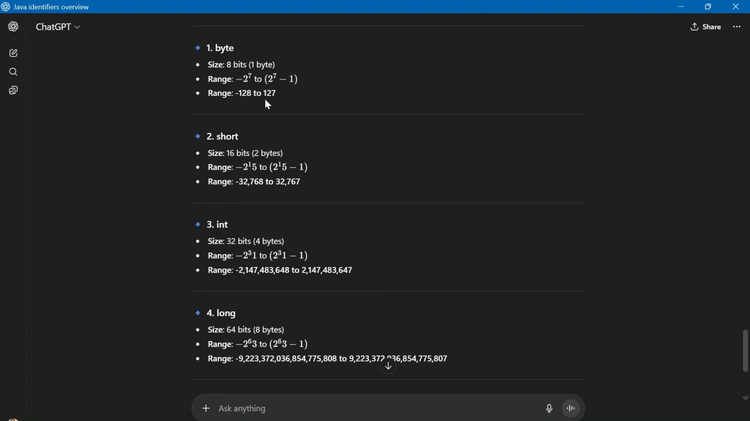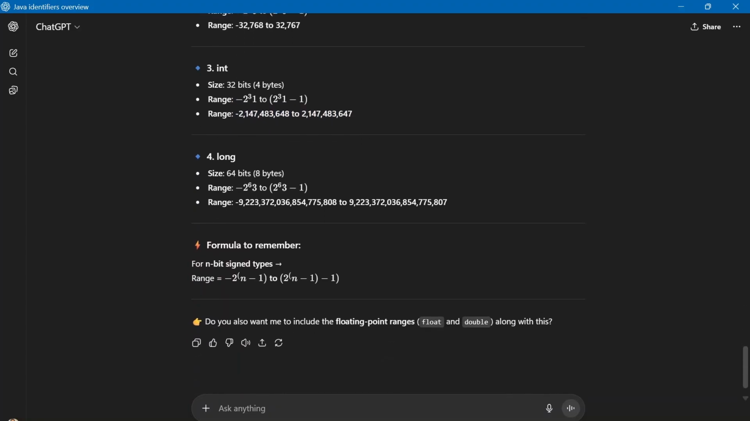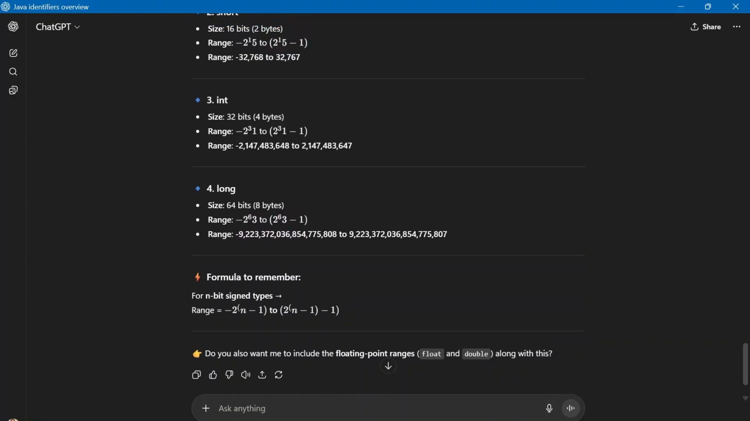Short will store values between minus 32,768 till 32,767. Int goes even beyond that. And long, OMG, I don't think we normally would store such a big value, but here's the range. But you might not remember this range value, so you can remember this also, minus 2 to the power 63 to 2 to the power 63 minus 1.